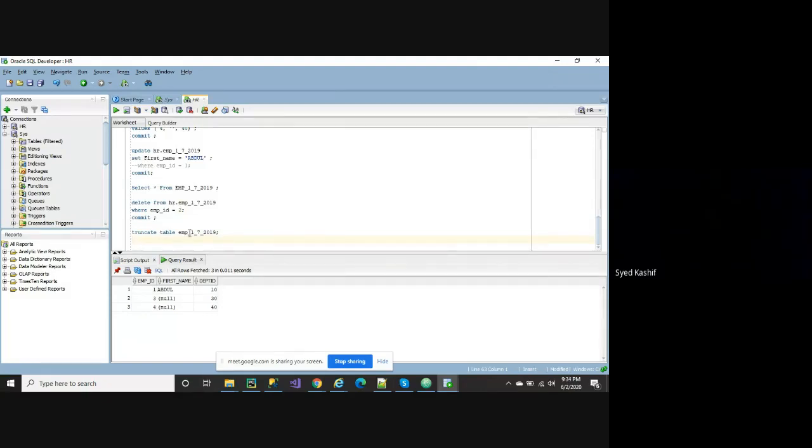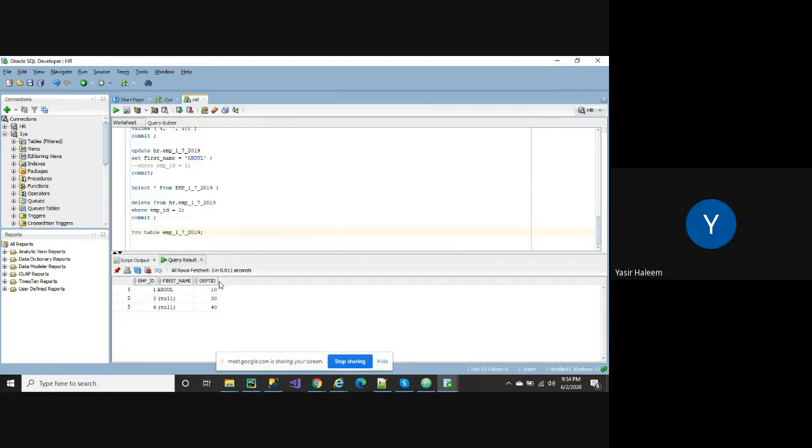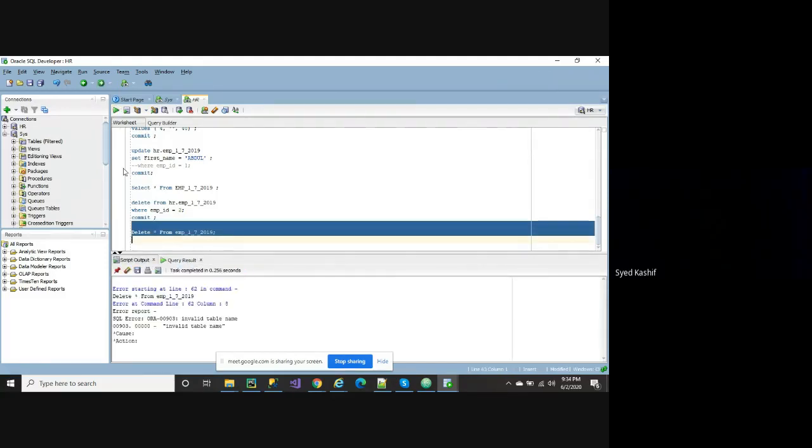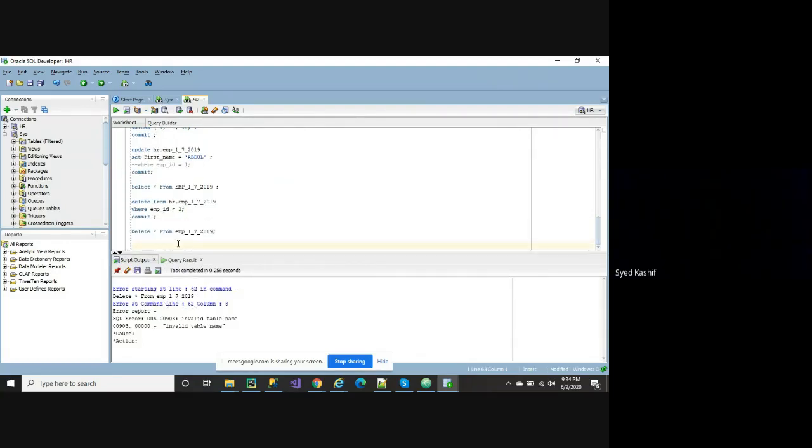So write delete from and the table name, and execute this. This will delete all the records from the table. Oh, sorry, you don't need star. It says 3 rows. Do select star on your table. Don't commit it.